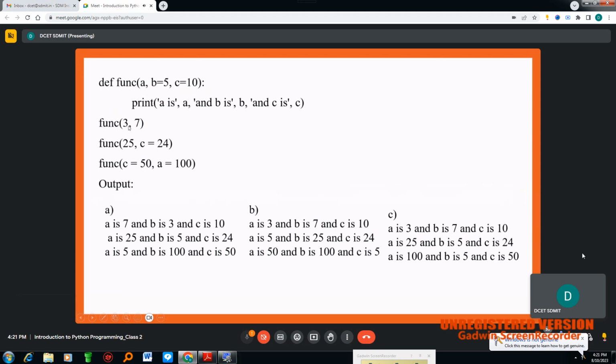So for example, the first function call is function 3, 7. So A value is 3, B value is 7, but C value is not transferred. So it will print A is 3 and B is 7 and C is, what is the value of C? In the first function call, the value of C is not passed, so it will make use of the default value 10. Yes, it is correct, 10.